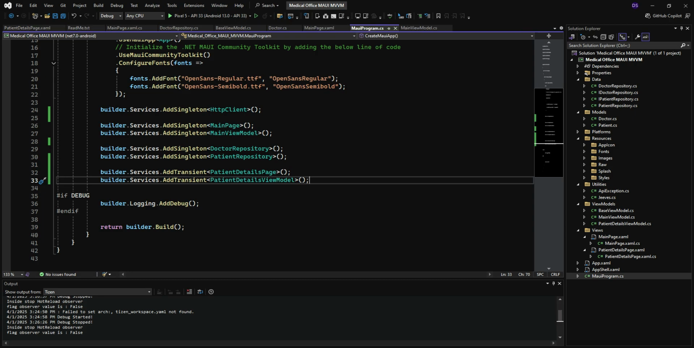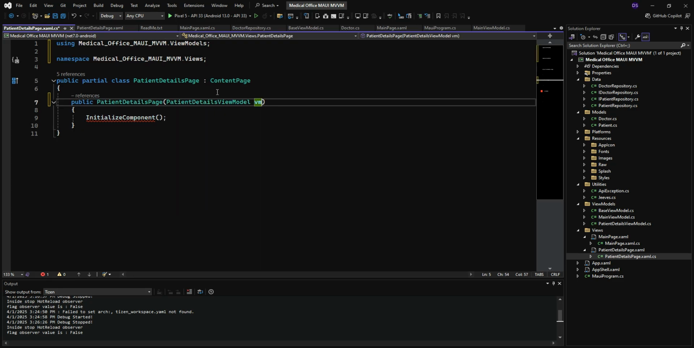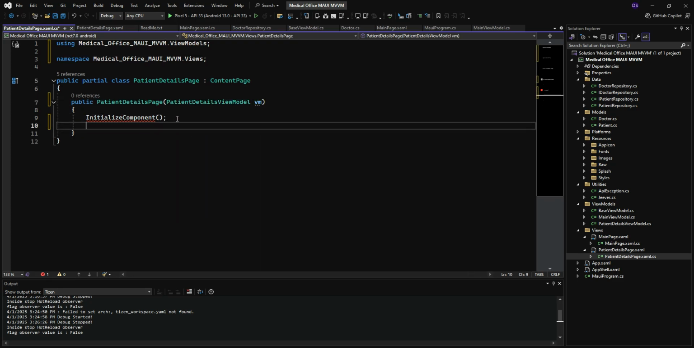Now let's come back to the code behind for the patient detail page, right? The next steps are going to be linking up the view and the view model itself. So now it's available in dependency injection. We can just inject it into the view itself, and then that allows us to come down here and set it as the binding context. So the view model becomes the binding context of the actual view.